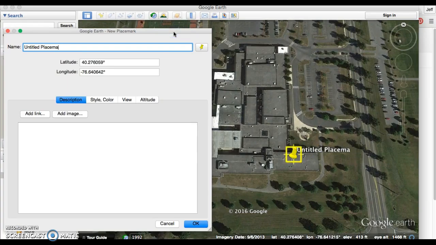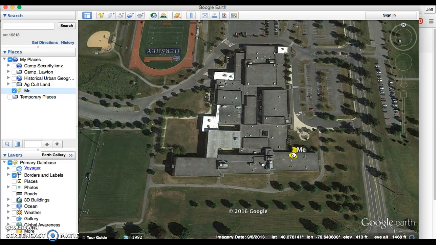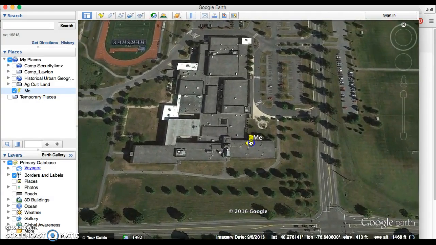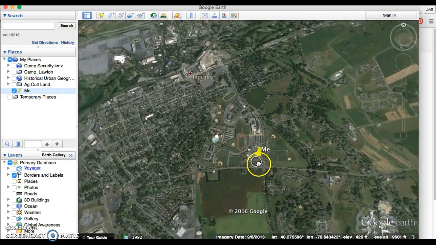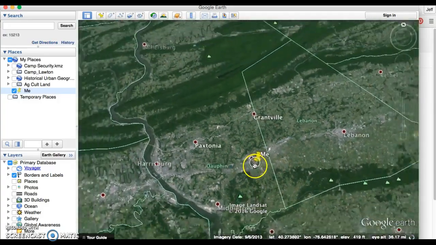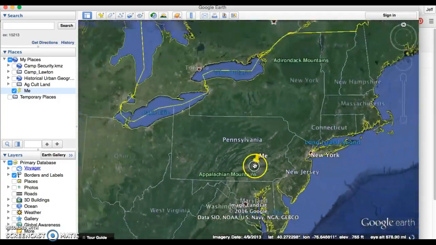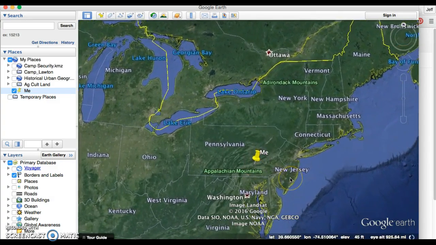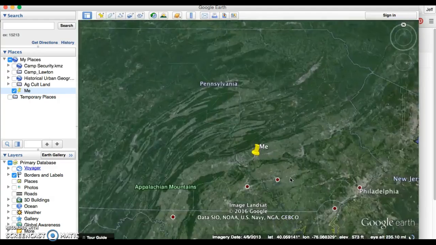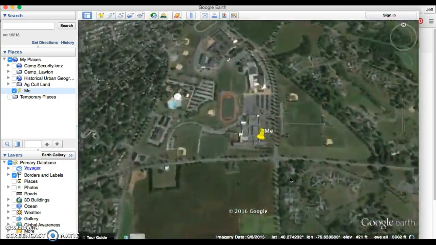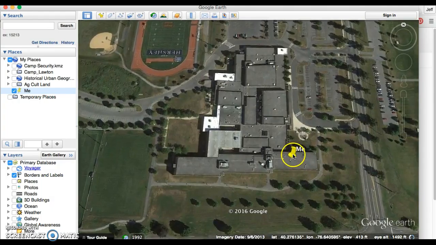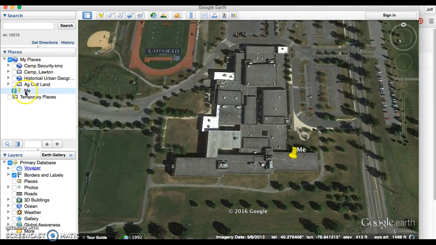So I can obviously name this place mark. I can change lots of other things about it, like style and color and so forth. I can add an image and a description to it. And then when I hit OK, it sticks in the Earth. And if I click it and I grab it, I kind of grab the whole Earth. If I zoom out, I can always see my push pin. And if I double click it, Google Earth will fly me right down to it. Notice that my little Me pin also popped over here in My Places.